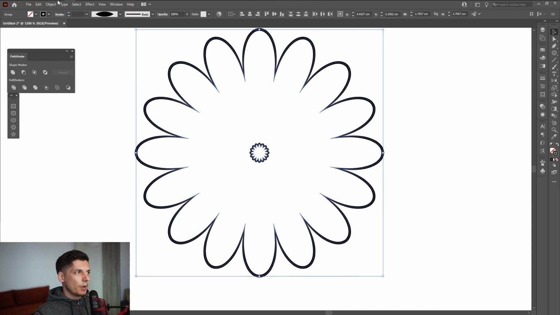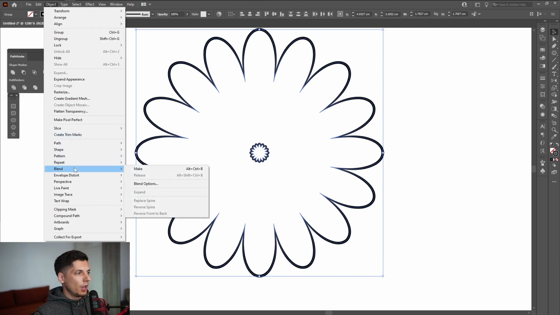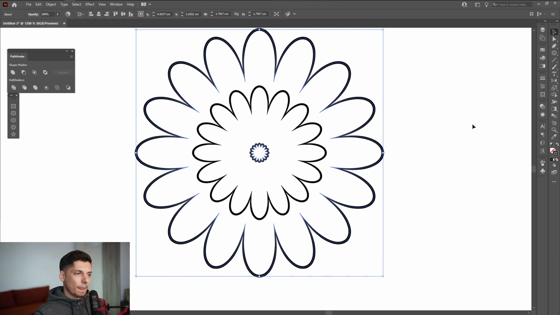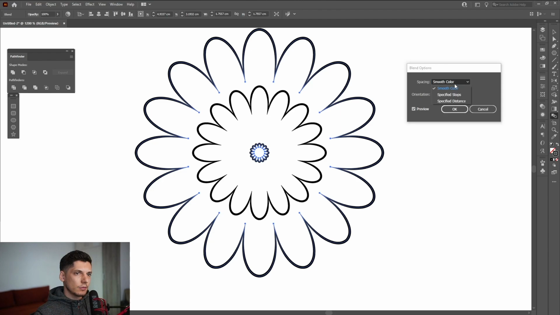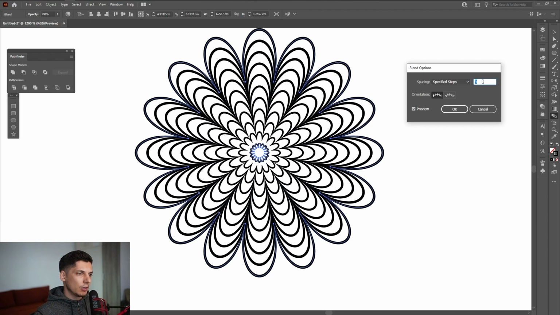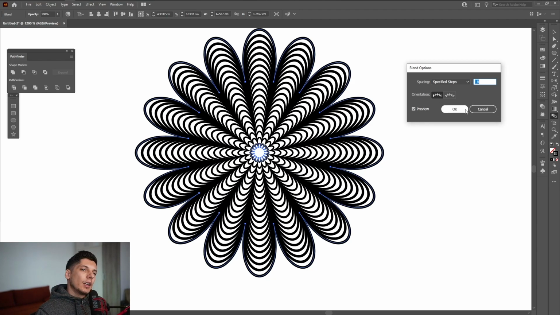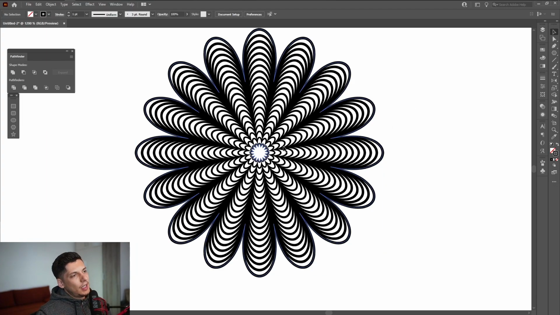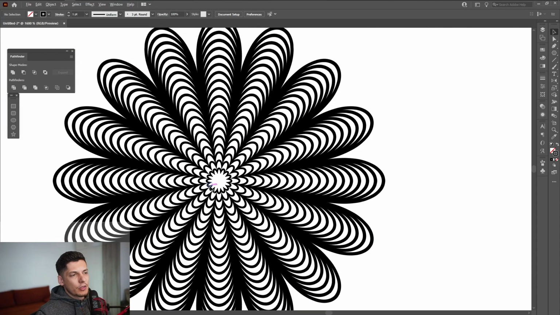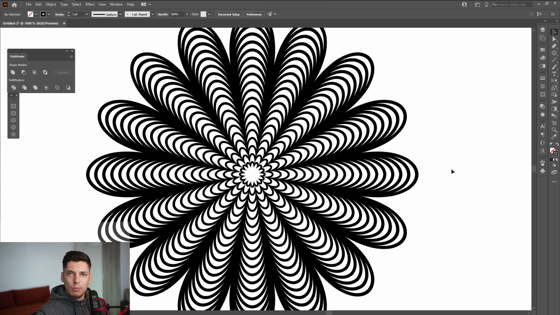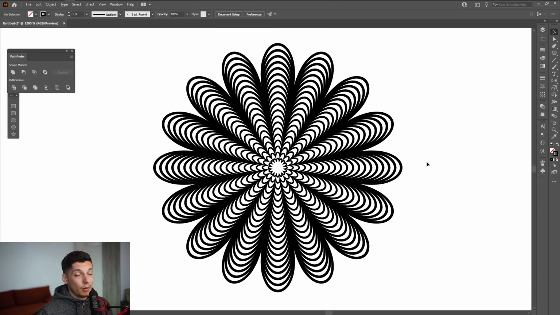Okay, select both, go to Object, Blend, Make, and double click here on the blend. Select Specified Steps, increase the copies. I'm going to go with 18. And there you have it. This is how you make this flower using the pucker and bloat and the blend.